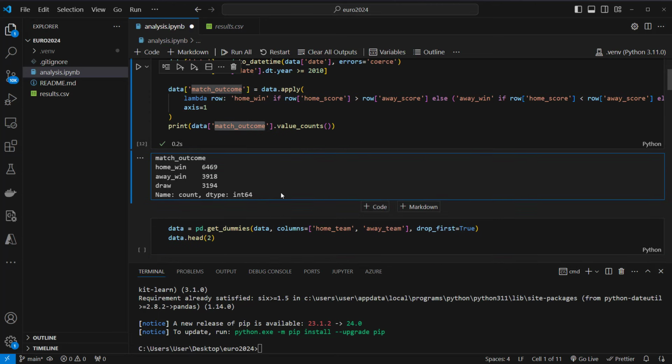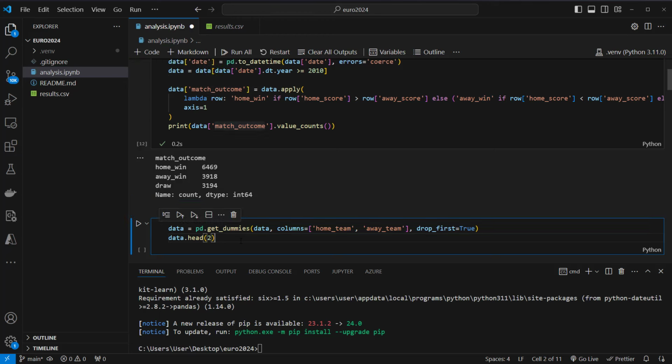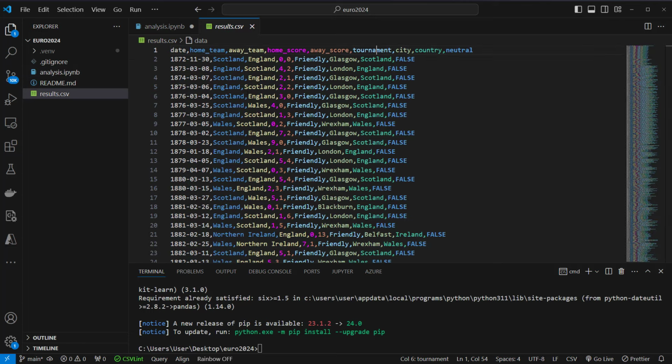And yeah, the next step is to create dummy variables. So why do we need dummy variables? We're gonna create dummy variables from home team and away team. We've got strings here, the home team and the away team, and a machine learning model does not know how to deal with strings.